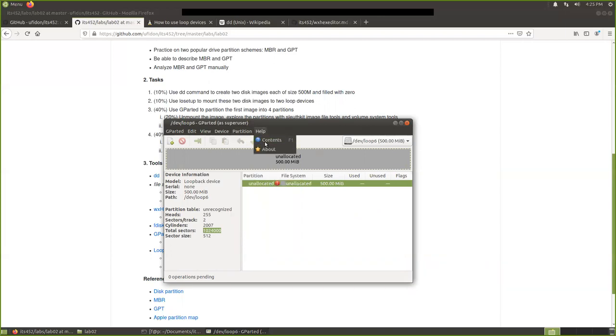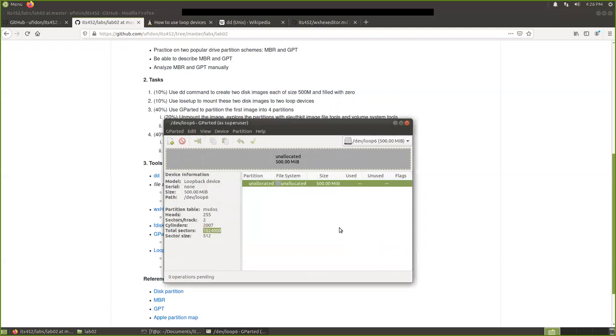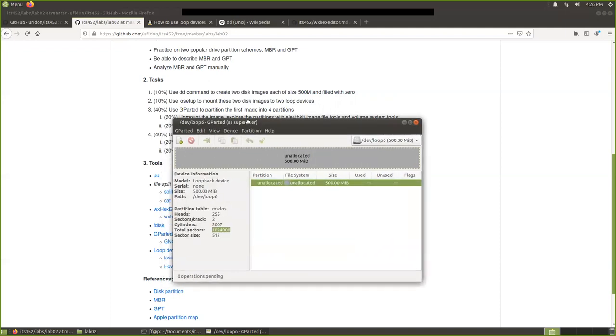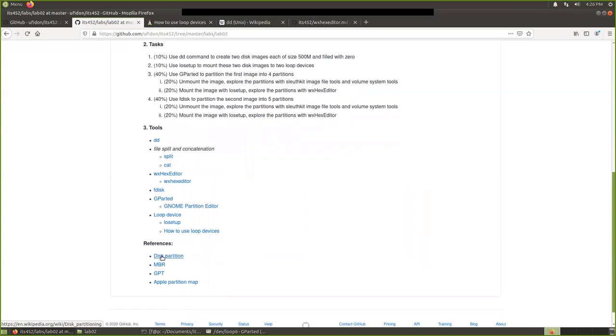You can find more help from its help menu or contents. First, we would like to create a partition table. The partition table, you see here, there are lots of partition tables. And the partition table we will create for task 3 is this MS-DOS. This one is MBR. And GPT for task 4. So we use MS-DOS for task 3. And apply. Now the partition table is created.